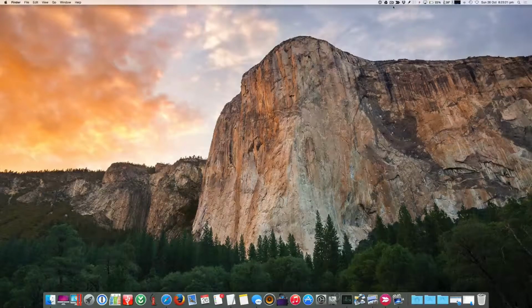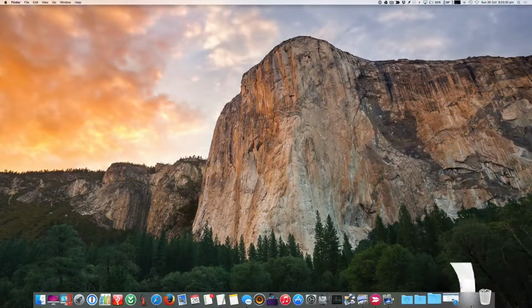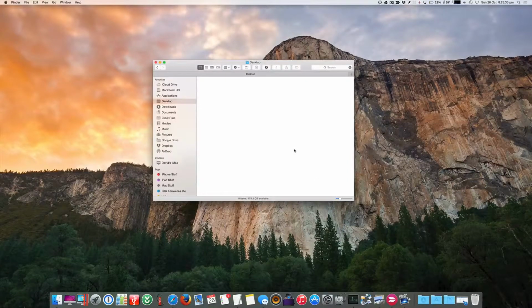Hi everyone, in this video guide I'm going to show you how you can get the old Maximise feature back that you used to get on earlier versions of macOS. It's probably easier if I get the Finder window up to show you what I mean.